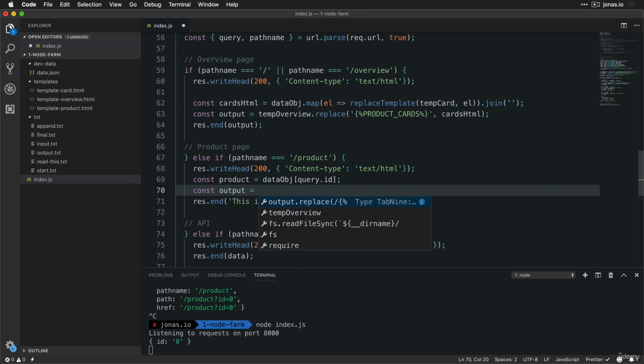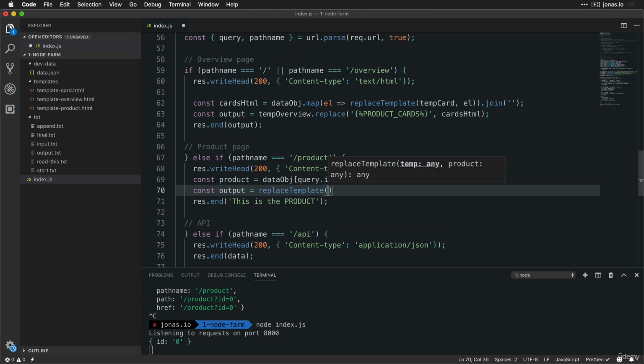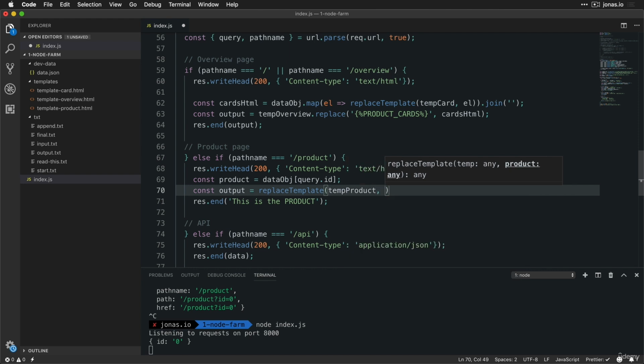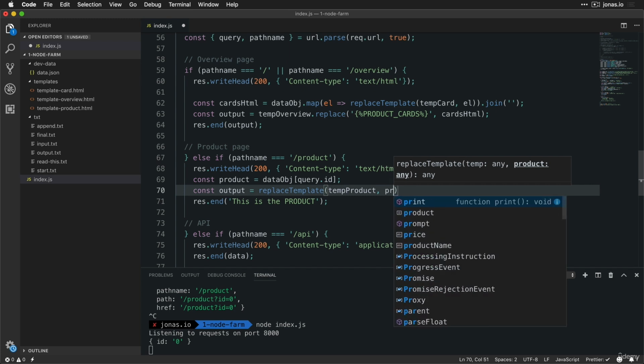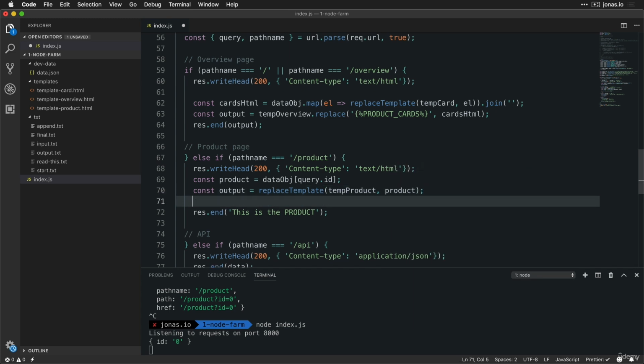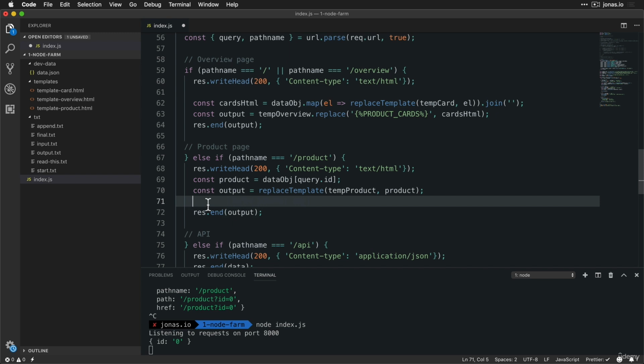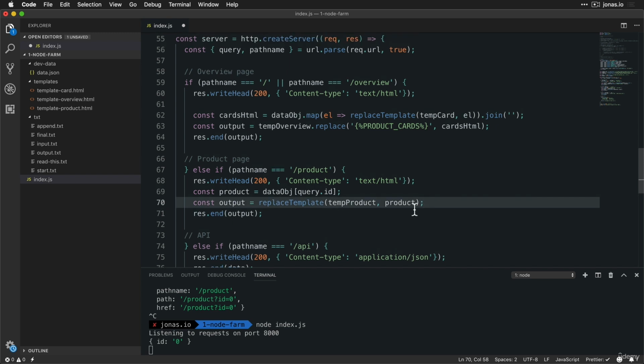So output is simply replace template. And the HTML that we need to pass in is the temp overview, or actually the temp product. And what we pass in is the product. And that's it. Now we just send the output as a result, or as a response actually. And so that's it. So this part here makes sense, right?